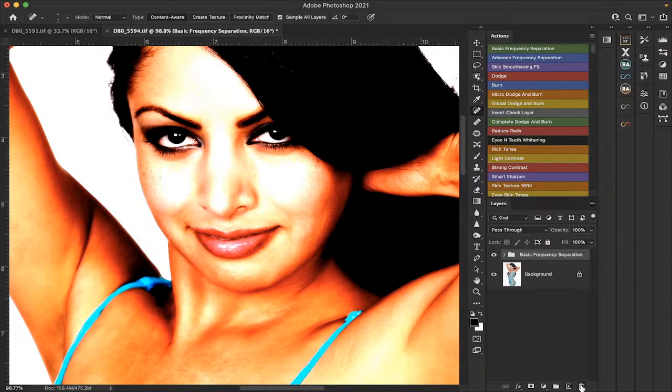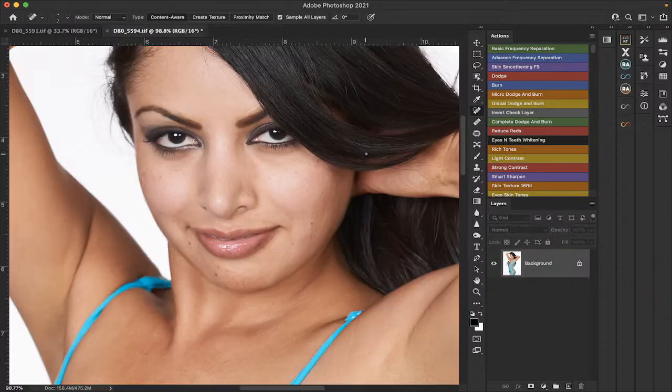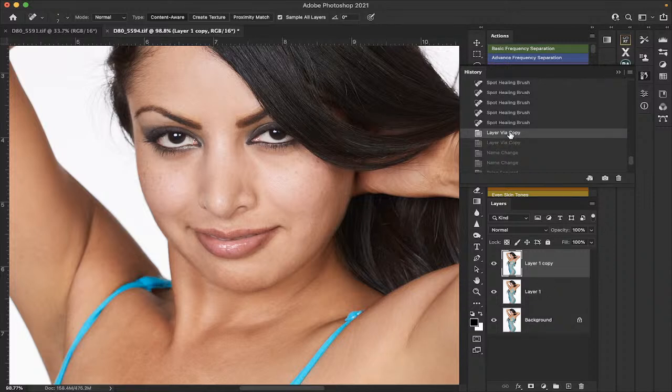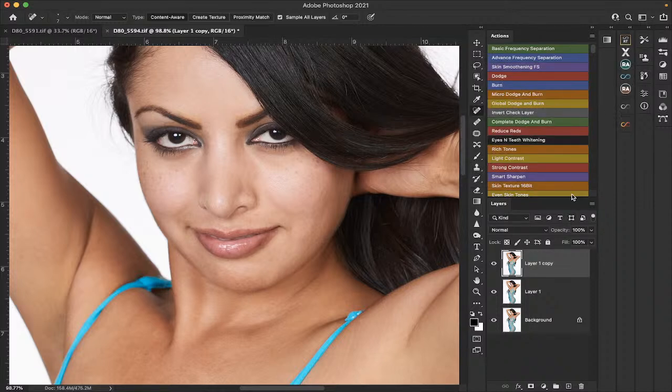So let's, probably because I stopped the action from running. So let's just do that again. And if you run into problems like what just happened here, which is a good example, you can go to your history and find wherever it was that you were last. Like if this is where I was last, where I created a copy, I could go back to that layer or to that action and then start from there instead of having to go all the way back.